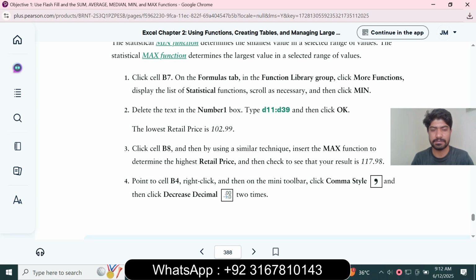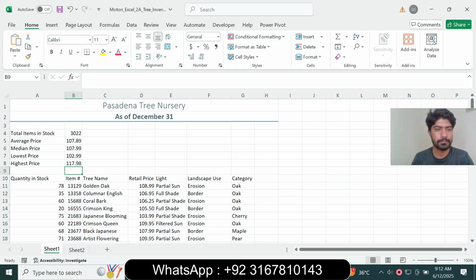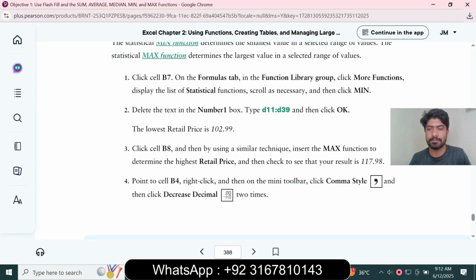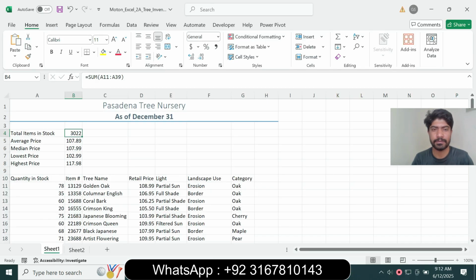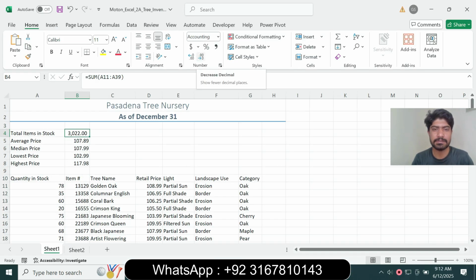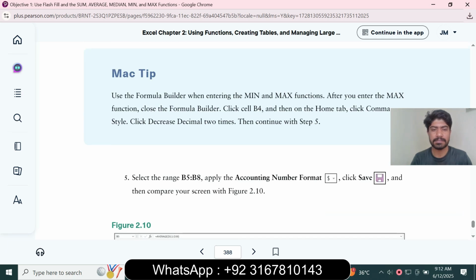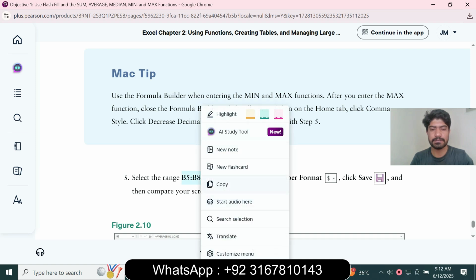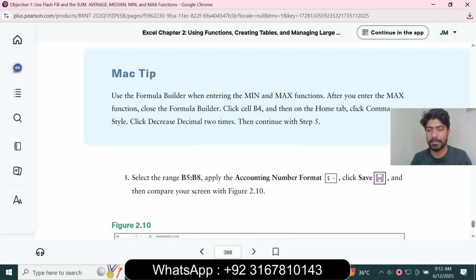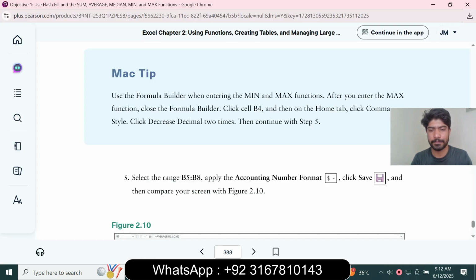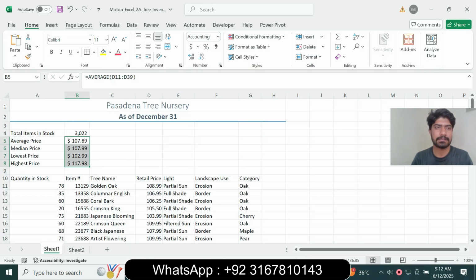Point to cell B4, right-click and then on the mini toolbar click the Comma Style and then click Decrease Decimal. So select B4 and right-click, Comma Style and Decrease Decimal 2 times. And next is select the range B5 to B8, copy the range and apply the Comma number format and click save your file. So paste the range, press Enter and apply the number format and click save your file.